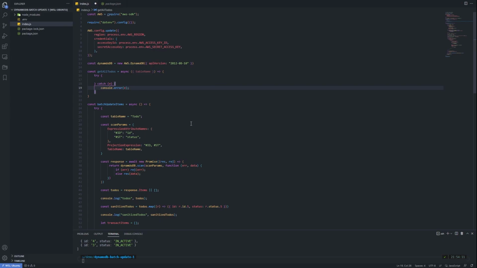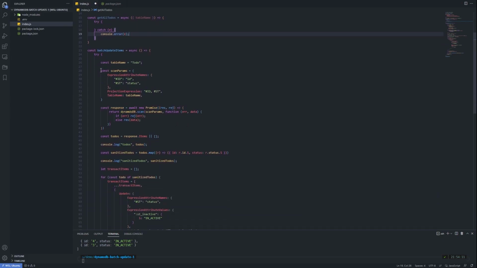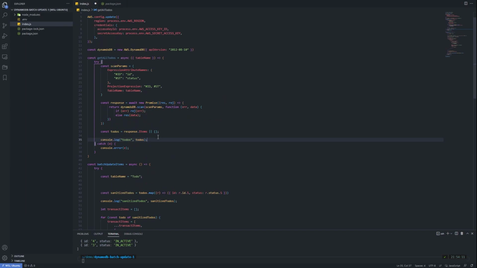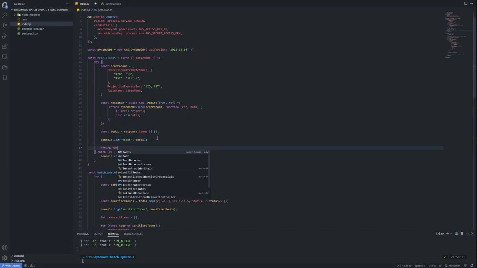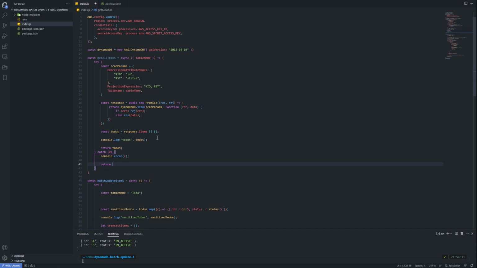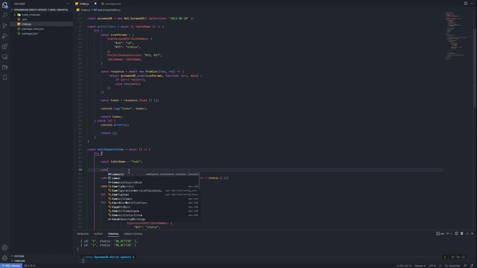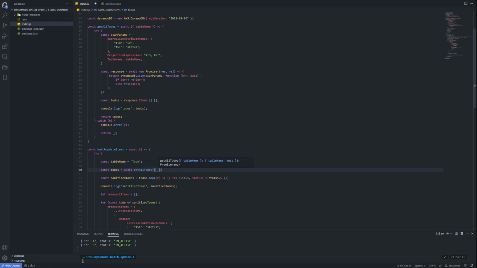That should do it. So then what I'd like to do is copy all this and move it over to get all to-dos. So now we'll return the to-dos, and also if there is an error we return an empty array. Cool. So what I'd like to do next is get the to-dos by calling this function, await get all to-dos, and we'll pass in the table name. So this should give us the to-dos.